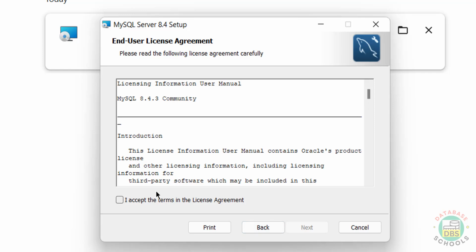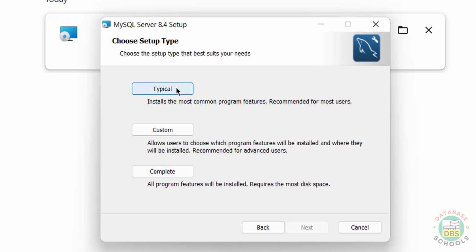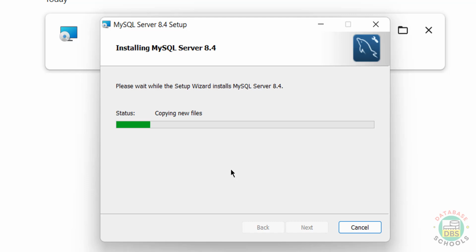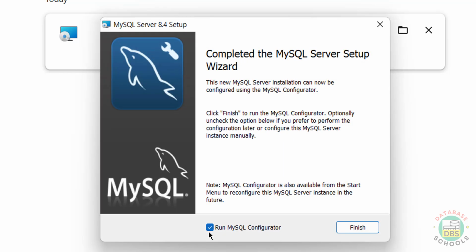Click on next. Select the checkbox, that is I accept the terms in the license agreement, and click on next. See here we have three types of setups: typical, custom and complete. Select the complete, then click on install. See, installation has been started. Completed the server setup wizard. Now select this checkbox, that is run MySQL configurator, then click on finish.